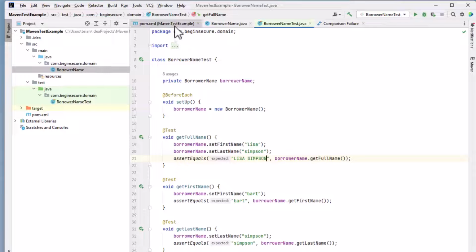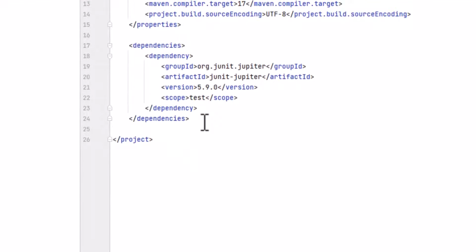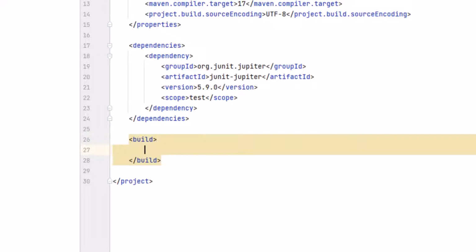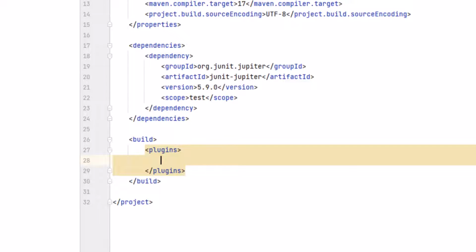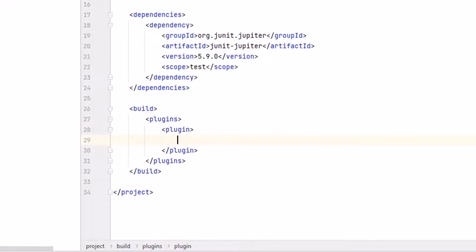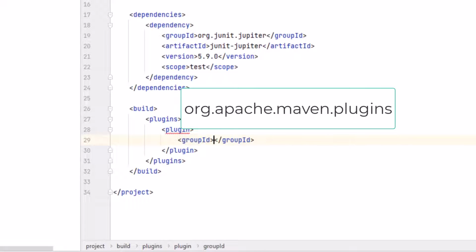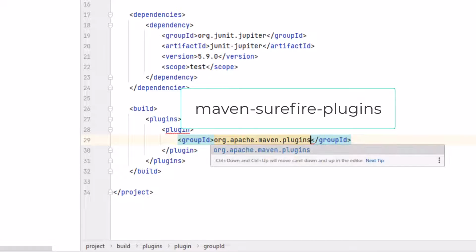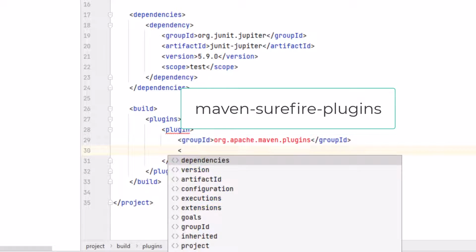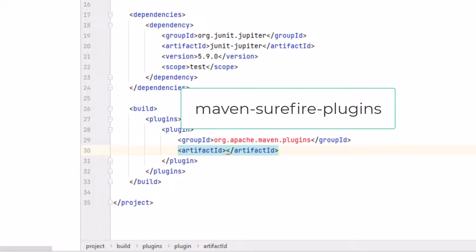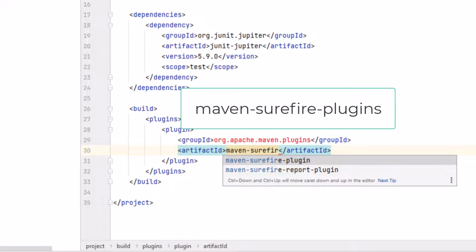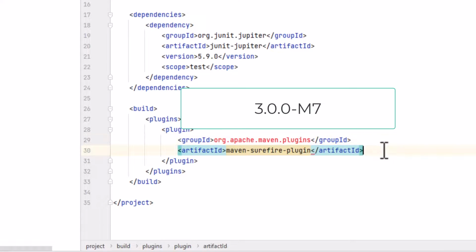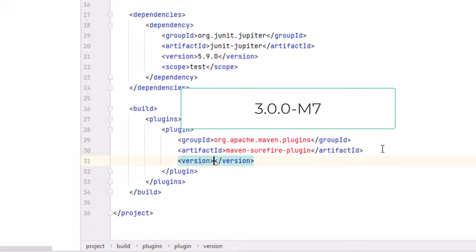We'll go back to the POM file, and under Dependencies, we'll add a build block, then plugins, and an individual plugin item. And then the group ID will be org.apache.maven.plugins. The artifact ID will be maven-surefire-plugin, and the version we'll use is 3.0.0.m7. By the way, I verified this package has no vulnerabilities before making this video.